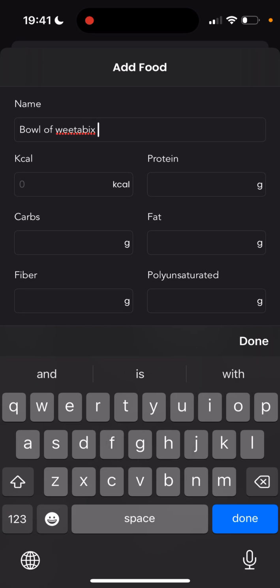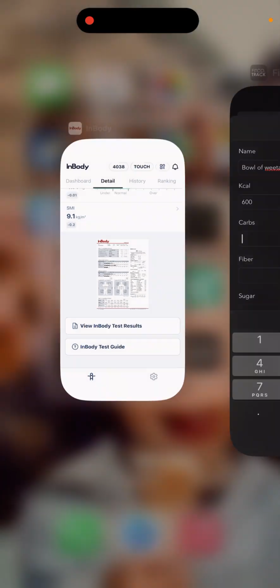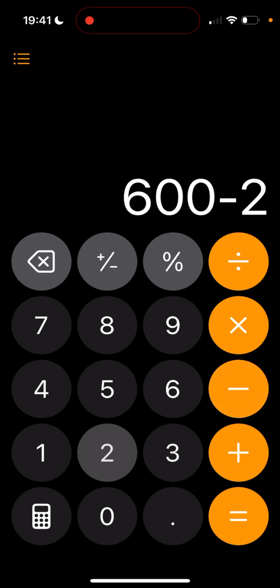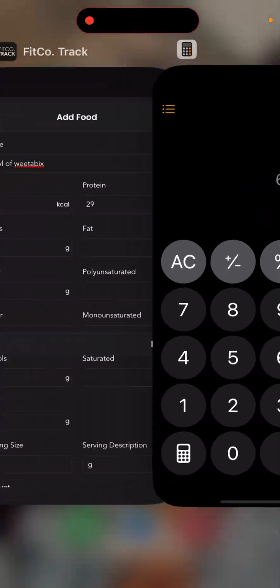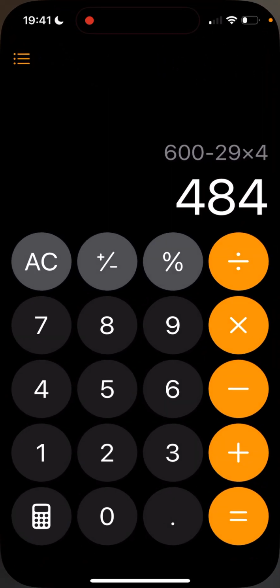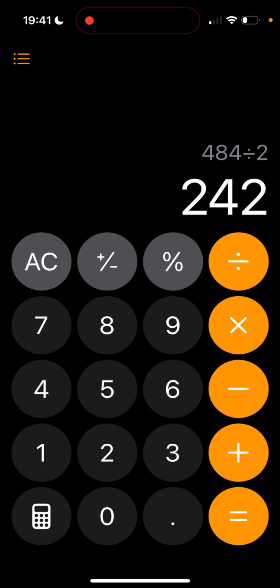so I'm just going to say bowl of Weetabix, and then calories might be 600 calories, protein might be 29, carbs might be, let's have a look at this actually, I'm going to work it out. So calories, if it's 600 calories minus 29 times 4 equals 484. Because I know 29 times 4 is the protein calories, because protein has 4 calories per gram. So the rest of the calories there, 484, I'm going to divide in 2. I'm just guessing this at the minute, but divide by 2 is 242, and that's my carbs and fat calories.